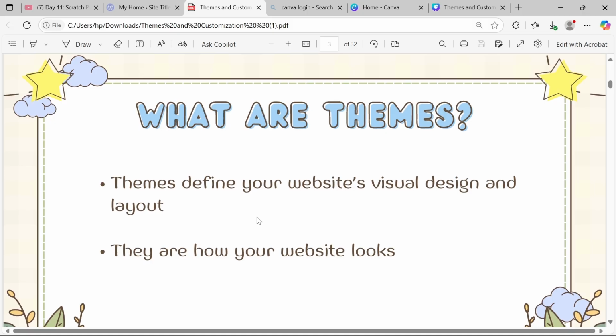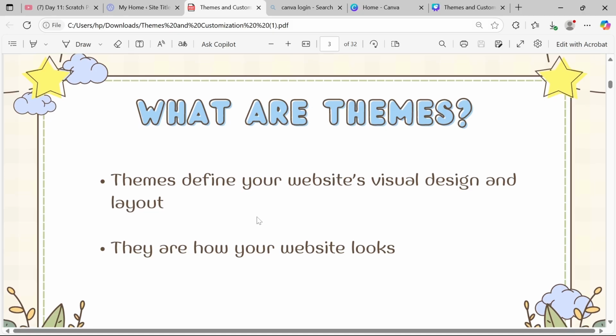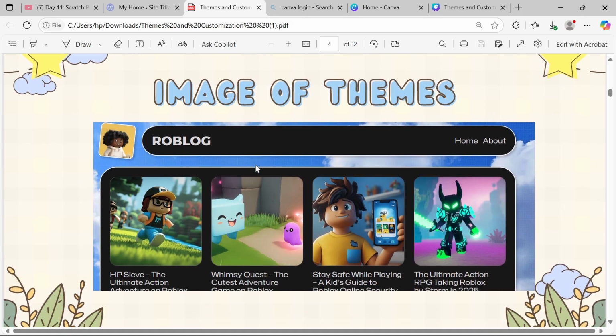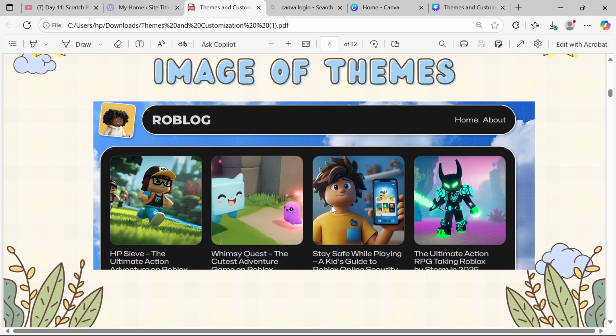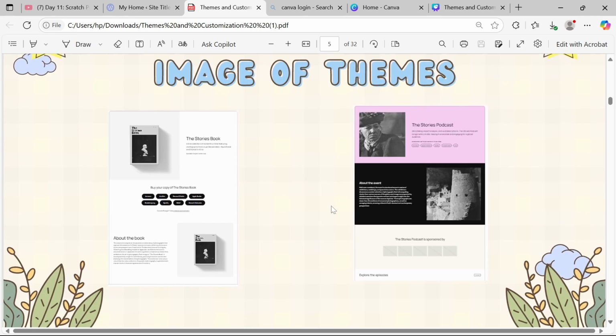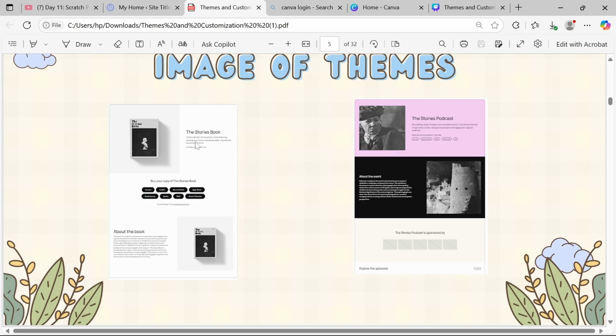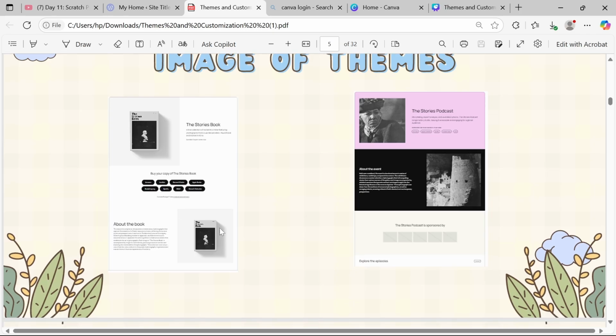So first, what are themes? Themes define your website's visual design and layout. They are how your website looks. So it's basically just how your website looks, the design of your website. Then these are images of themes. This is an example of a theme. Then this is also another example of a theme. It's a very simple theme that has pictures, text, buttons, and then text again and buttons on the right.